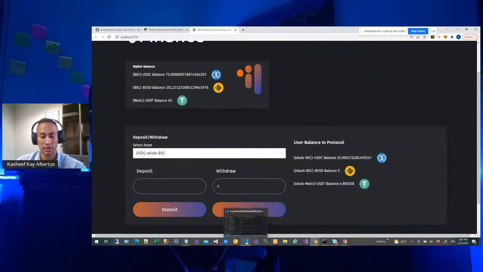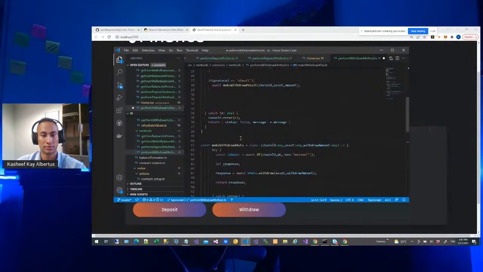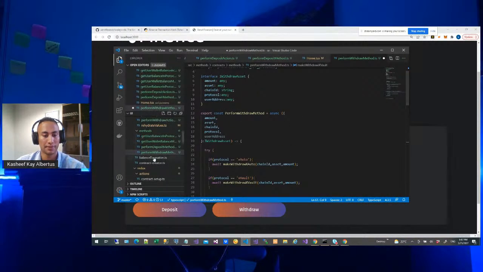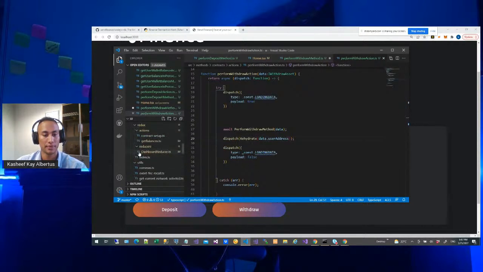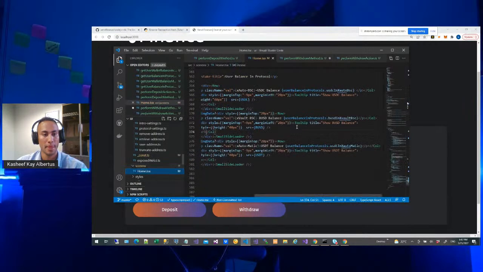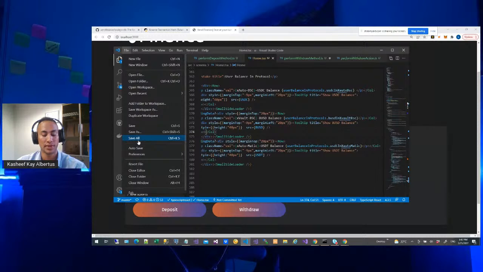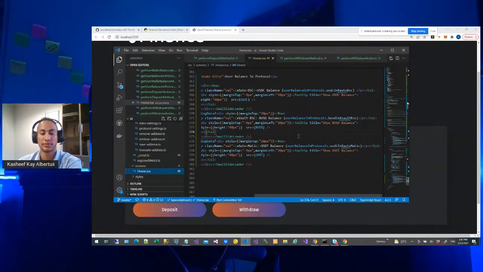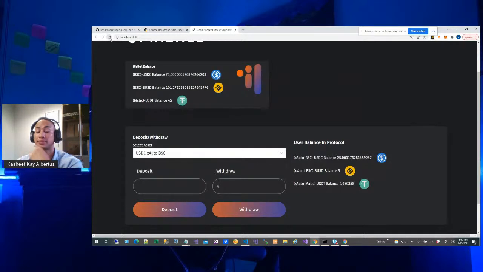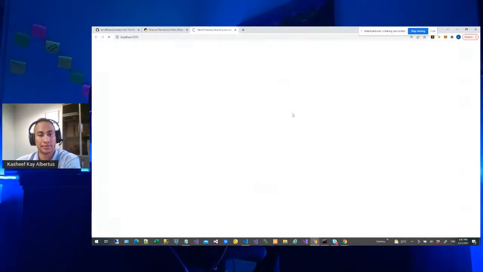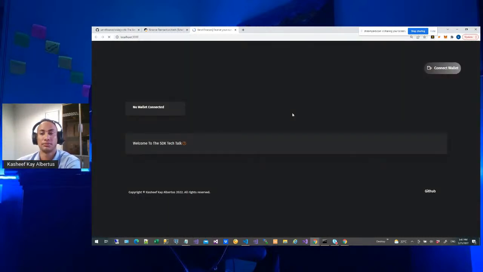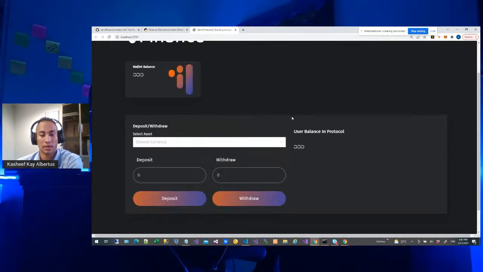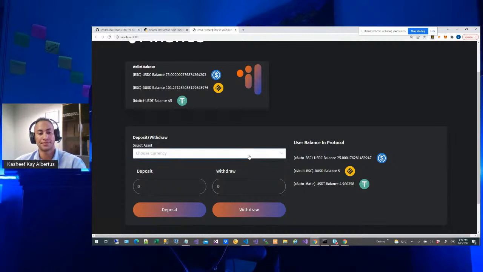Okay, let's just have a look at this. Okay, cool. I didn't save it. Let's go ahead and refresh. Wallet's still connected. Balance is still showing. USDC. Let's go ahead and withdraw 4.